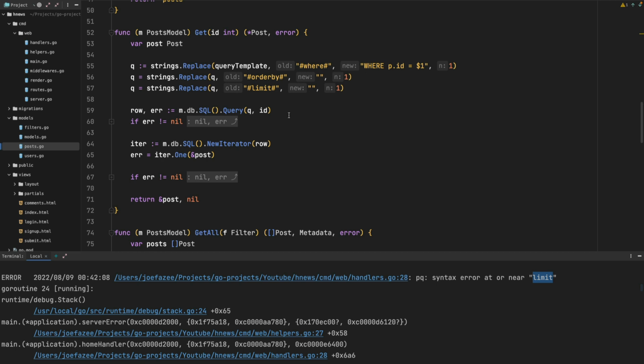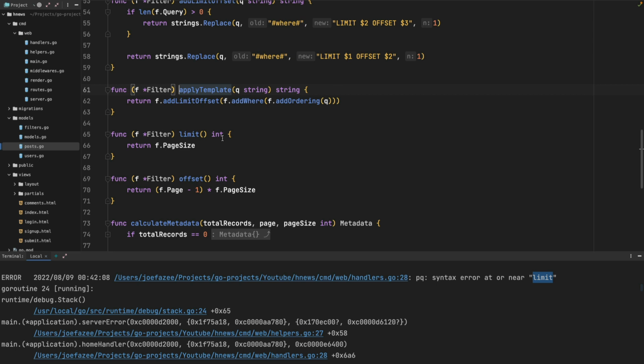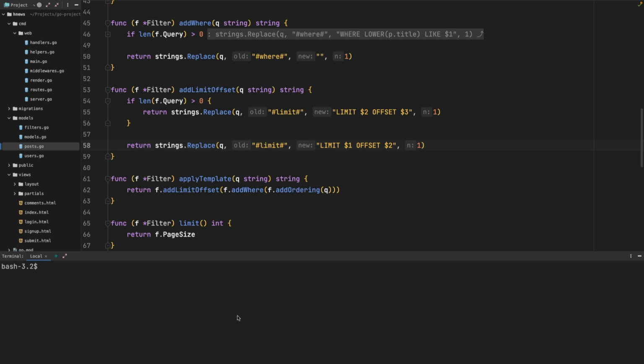We have two cases, right? Let's look at get all. And I see the 3. So this is the one that is failing. So let's go to apply, add limit offset, add where, add limit offset. Oh, yes, limit. All right, that was it. In case you see the same error, you just know how we fix it.